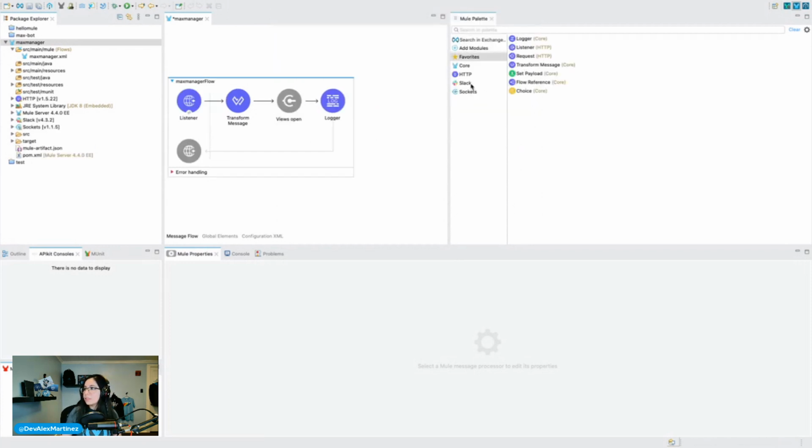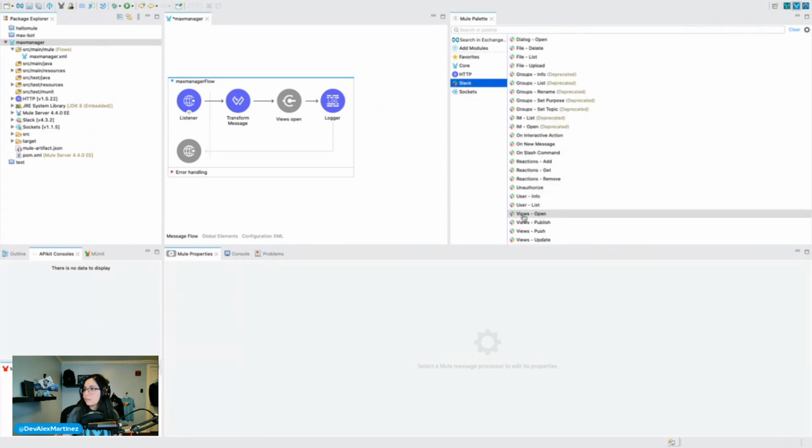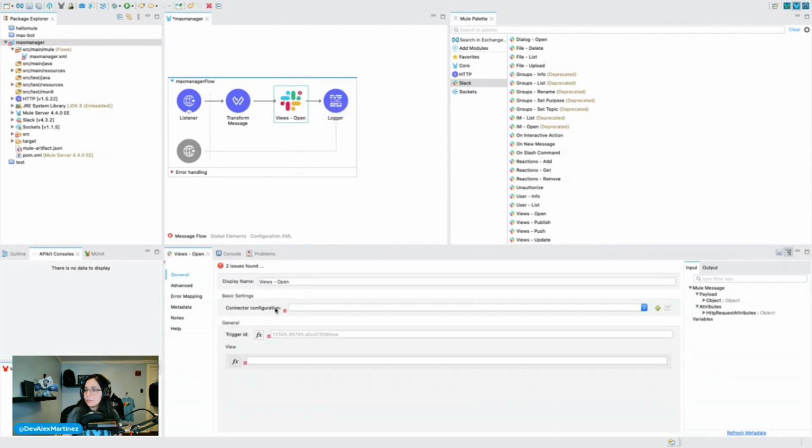Alrighty. So let's see if it has the views.open. Views open, and let's see how does it work. Oh, didn't remove this. So how do you work? Oh, look here, it's asking for the trigger ID and the view.